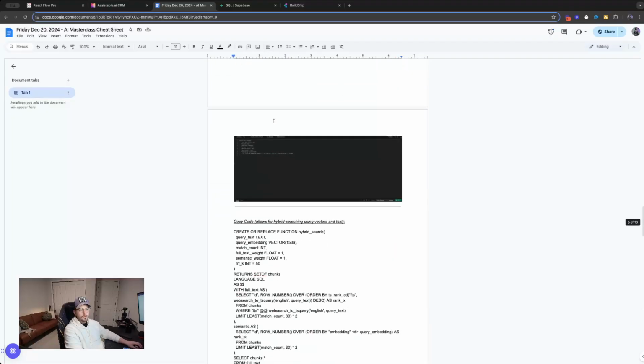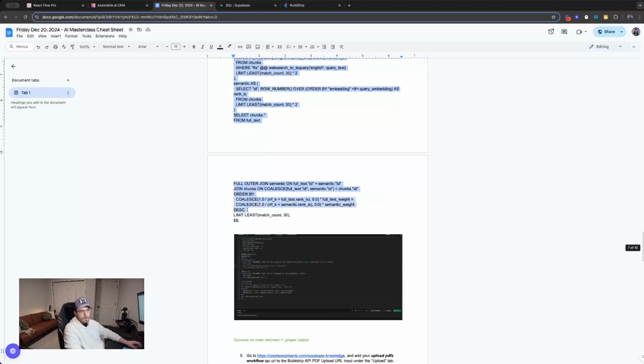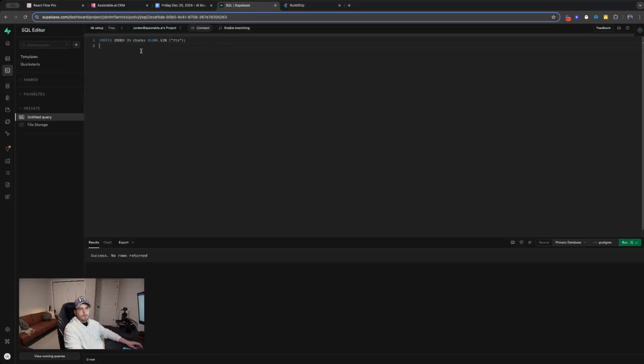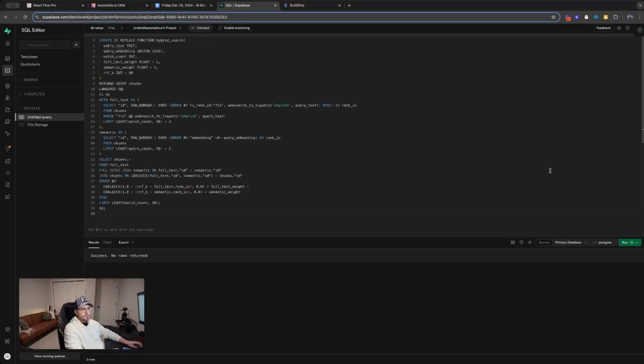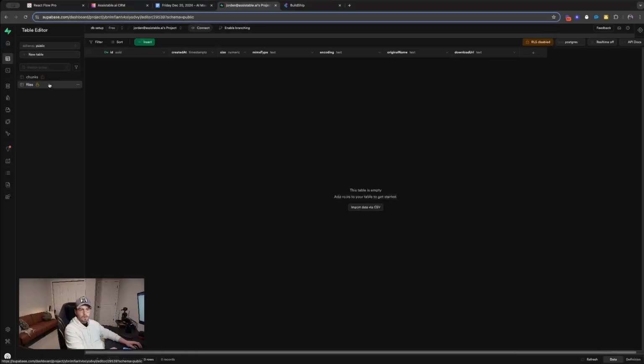And then there's one last one down here, which is going to allow us to do a hybrid search method using vectors and text. This is how our RAG system is going to work. You can just take this piece of code from create there all the way down to these money signs, copy that, bring it in here, paste it, run it. Perfect. Okay, so now we have an index for full search. We also have some modifications to our database, and then our two tables are created here.